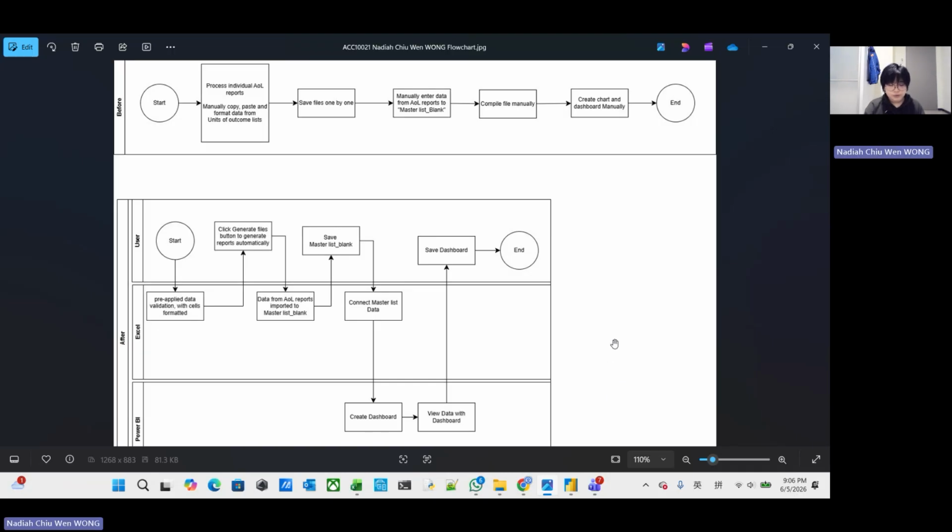After the improvement process, Excel VBA automation and Power BI integration were implemented. Users only need to click the Generate Files button. The system automatically generates multiple ALL reports and imports the required data into the master list. Data validation, formulas, and formatting are also pre-applied automatically. The clean data is then connected to Power BI for dashboard visualization. The improvement reduced manual work, improved accuracy, and increased efficiency.